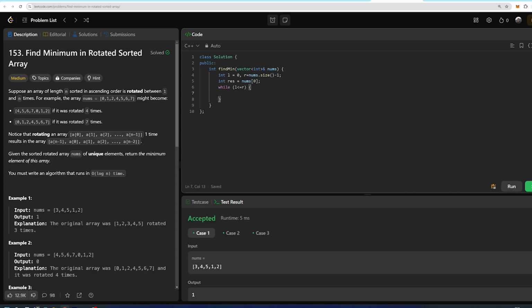So while L is less than or equal to R, I'd find if the whole array is sorted. So if the whole array is sorted, that is nums[L] is less than or equal to nums[R]. In that case, what did we discuss? nums[L] will be the answer. So res will be the minimum of nums[L] and this. And I'll break this loop. And at the end, just return this. Okay, the array is named nums, so instead of array, just use nums here.